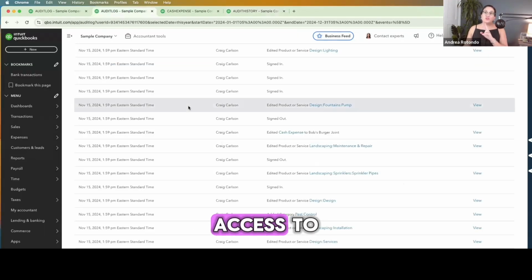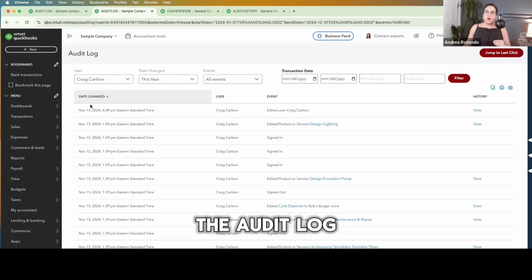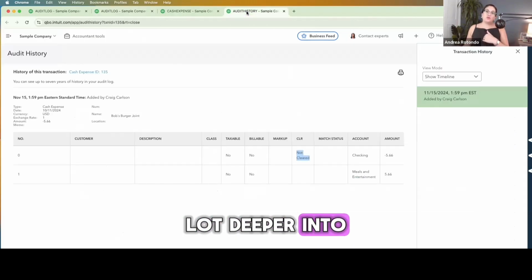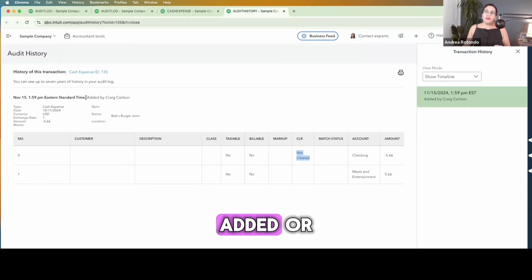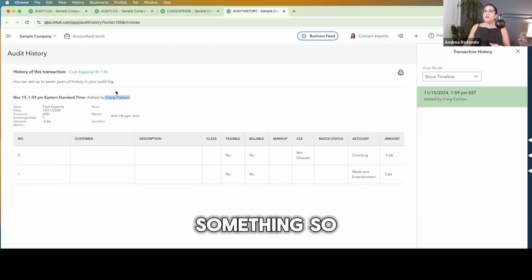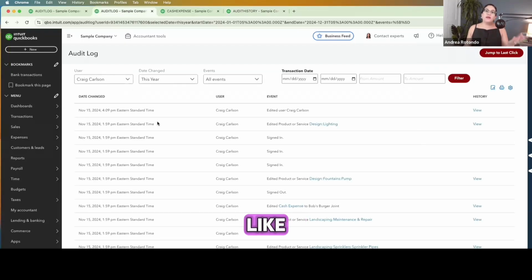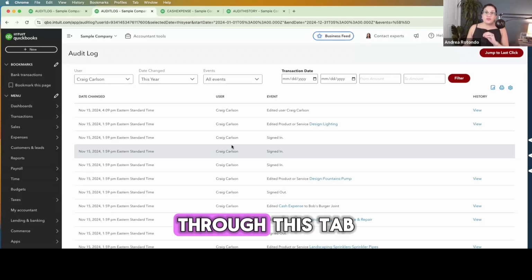So you can have access to an overview of the activity by coming to the audit log. And then you can get a lot deeper into any changes, or when things were added, or whether it was added by hand, manually by a human, or added automatically by the system. In this case, that would say by the system. So this gives you a lot of information. Sometimes there are mistakes and we can trace them back to what happened by looking deeply into the audit log, or, like I mentioned, to see the overview of the audit log through this tab.